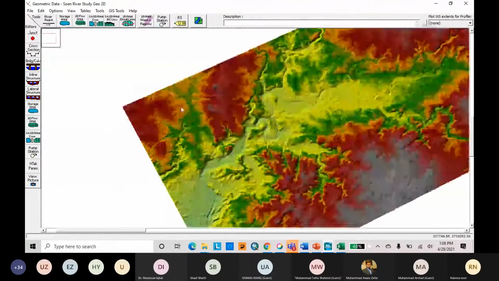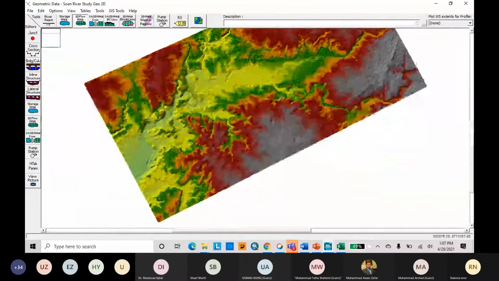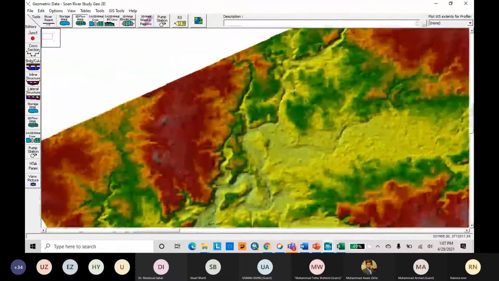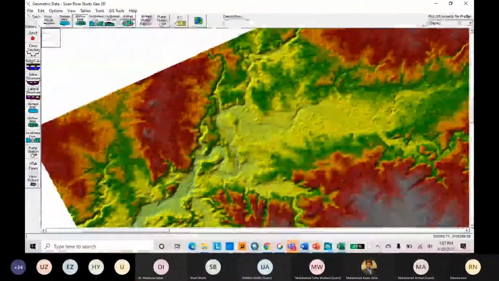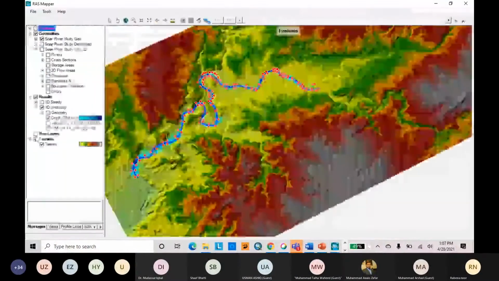Okay, now we are on slide number 66. Now we will create the 2D mesh, 2D flow area. We have marked the area for reference. You can add your map layer data.